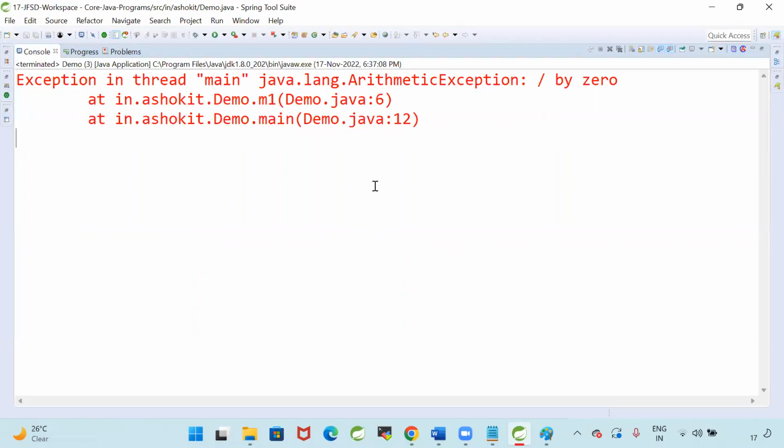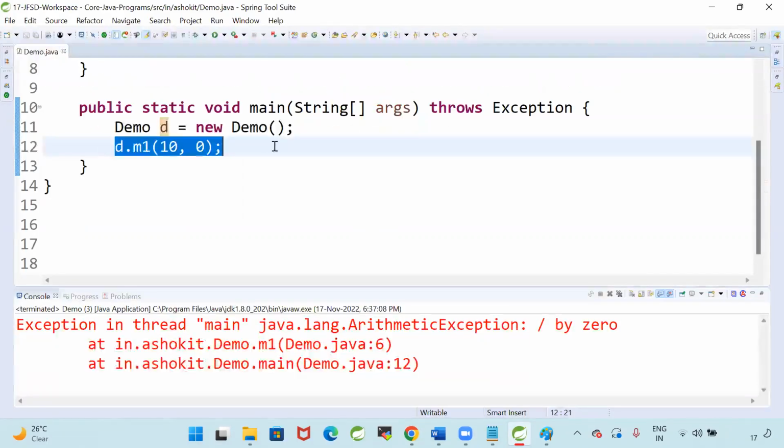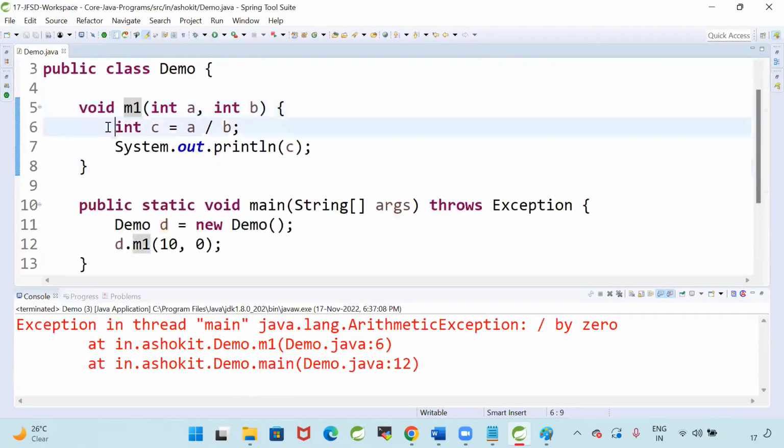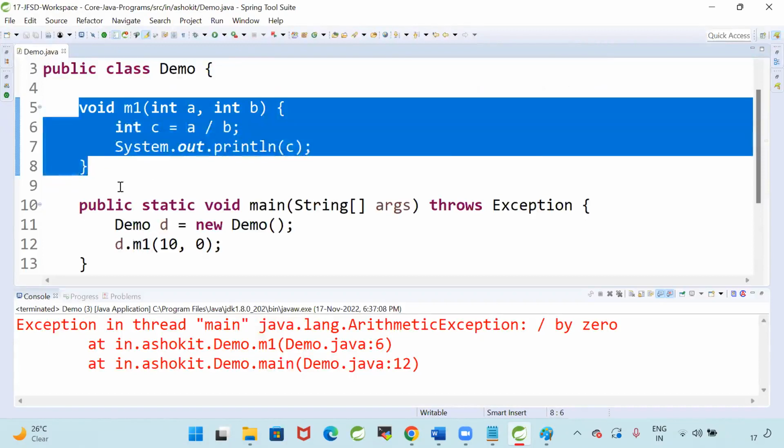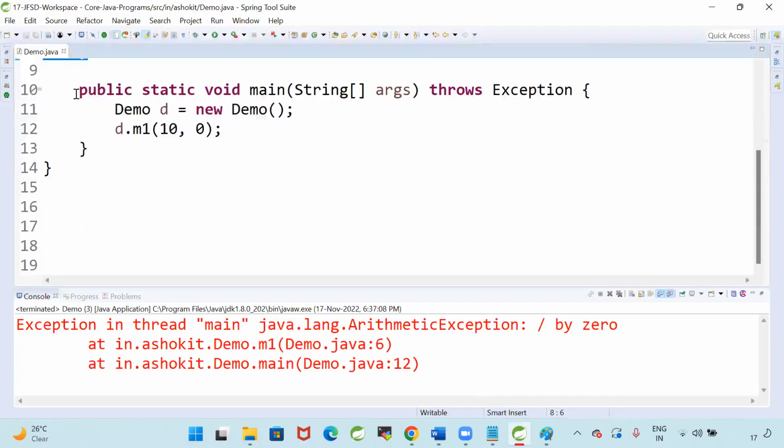Okay. So the M1 method is called from the main method, Demo.java line number 12. See Demo.java line number 12. What is this? Calling M1. This is the root cause. Because of this line only, we got the exception. From this line, it goes to M1. M1 has this logic, and this is giving the exception. So first this method got killed, then this method got killed.